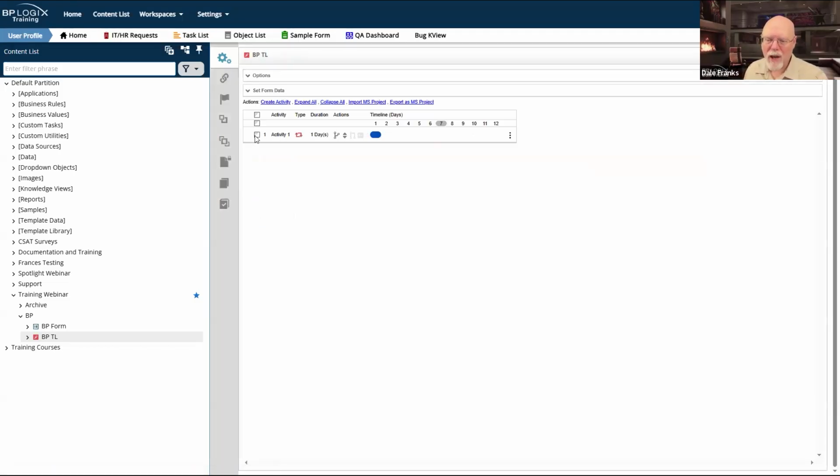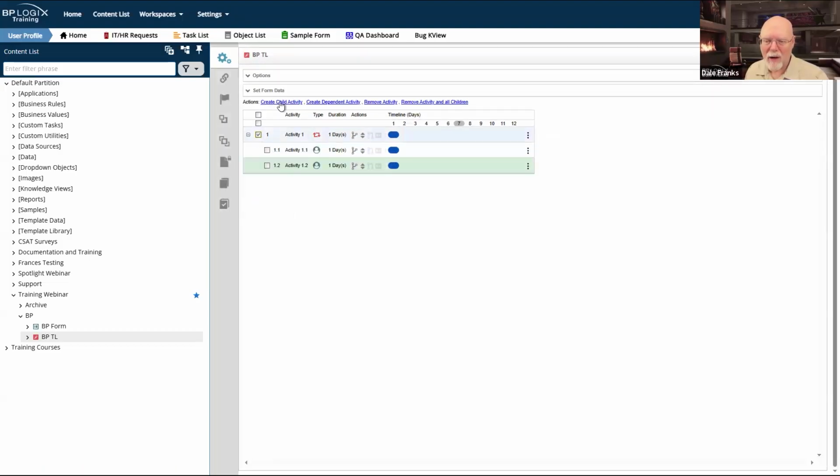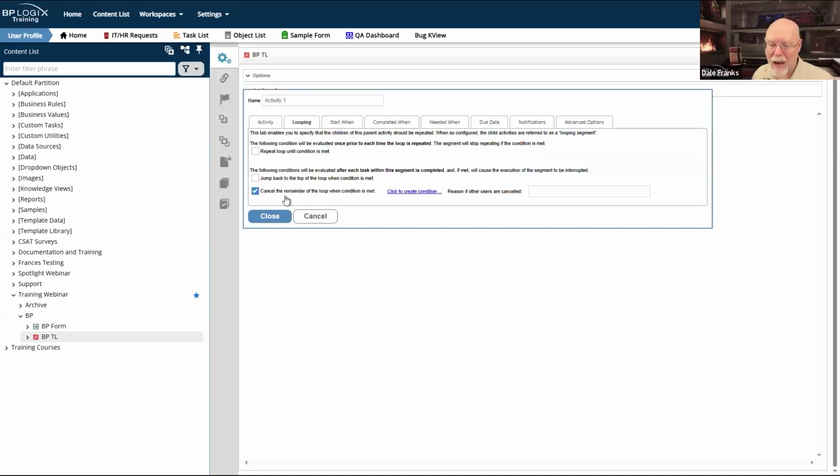So once I have my loop, I can then just create however many child activities I need to cover whatever my approval scenario is. And I can go ahead and make them all dependent inside that parent loop, with the looping conditions to either restart the loop, but certainly to cancel the remainder of the loop.